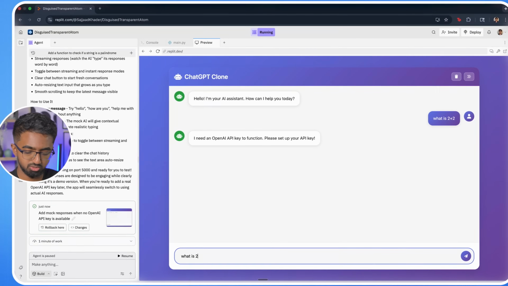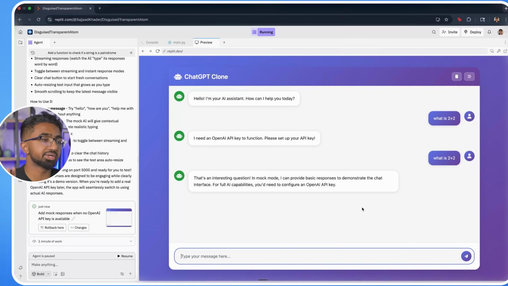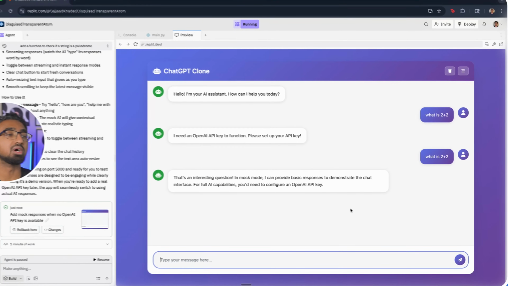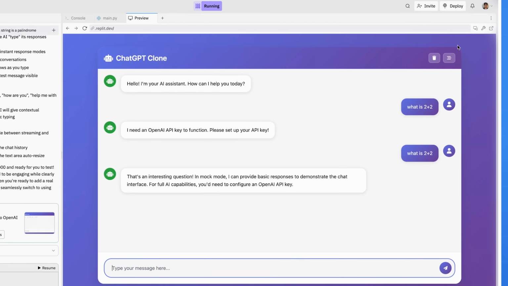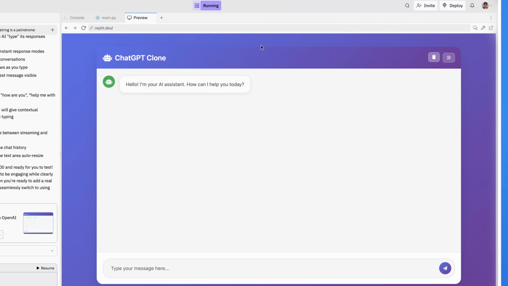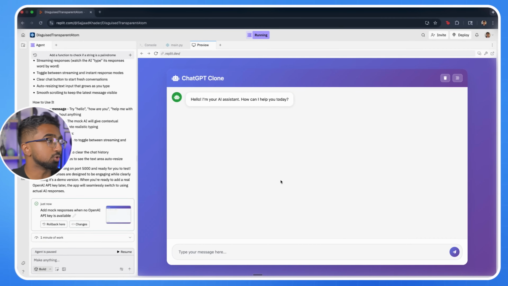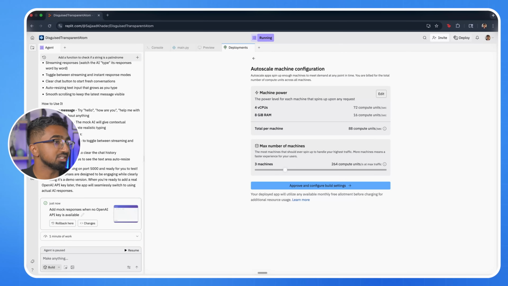What is 2 plus 2? Okay, it basically created a response somewhat, so I can just test out the UI, see how everything handles. I can clear chat history in case I want to hide anything. I really like Replit because not only can you create these things, you can also deploy things really quickly to your specifications.